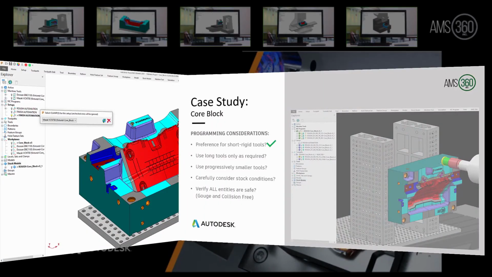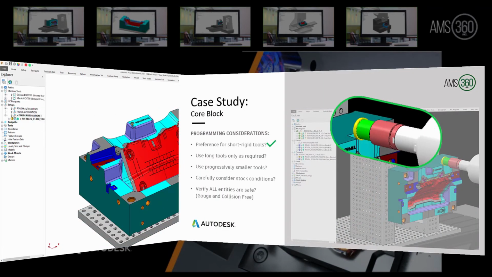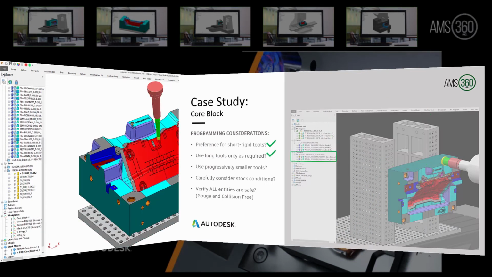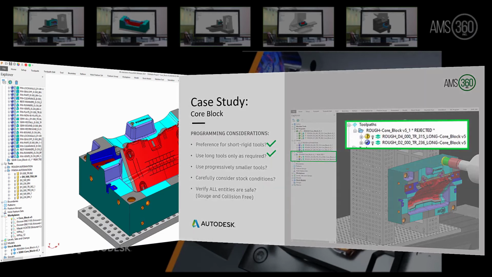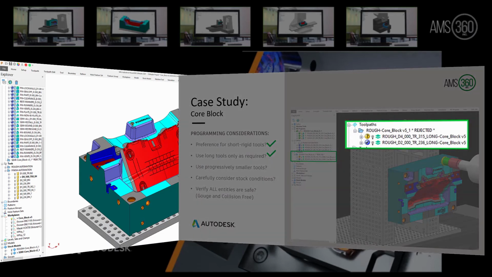To recap, enabling short tools to machine the maximum amount of stock is a straightforward task. And also we've seen that long tools will only be used as needed. Now in the event that a long tool is unnecessary, you can dictate whether you wish the unnecessary toolpath to be removed from the project completely or dropped in a rejected folder for the user's verification.